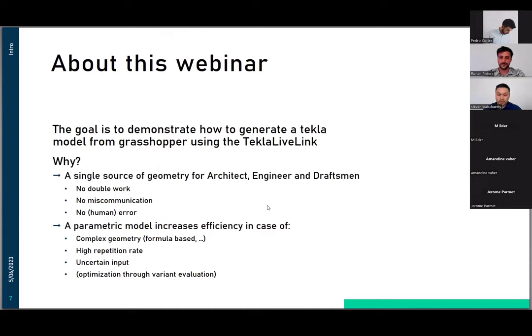Thanks, Stephen. So then about this webinar, our goal is to demonstrate how we use the Tekla Live Link. From my part as an engineer, I make my whole geometry in Rhino and Grasshopper as a single source of geometry. And then I export it to both engineering software to make calculations and to BIM software to make drawings. It's also an excellent point for an architect to check whether everything is as desired. So why do I use a single source of geometry? It avoids double work, miscommunication, and errors, or human errors, that is.